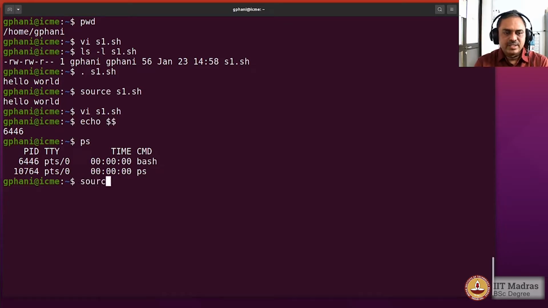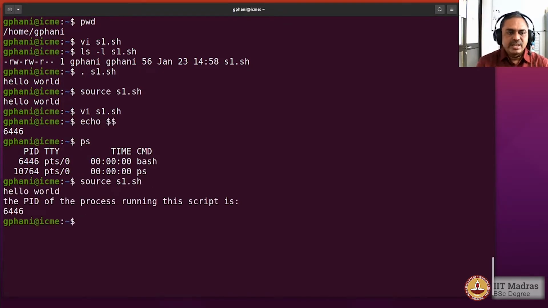Now when I source the s1.sh, it shows you the same PID number, which means that when you source a script, the lines that are contained in the script are executed within the same shell as what we are logged into and running the script from. Now we would like to execute this, and if you try to do that by giving the path, so ./s1.sh is the correct way to launch it, but when you do that you are expected to see an error. The error is permission denied.